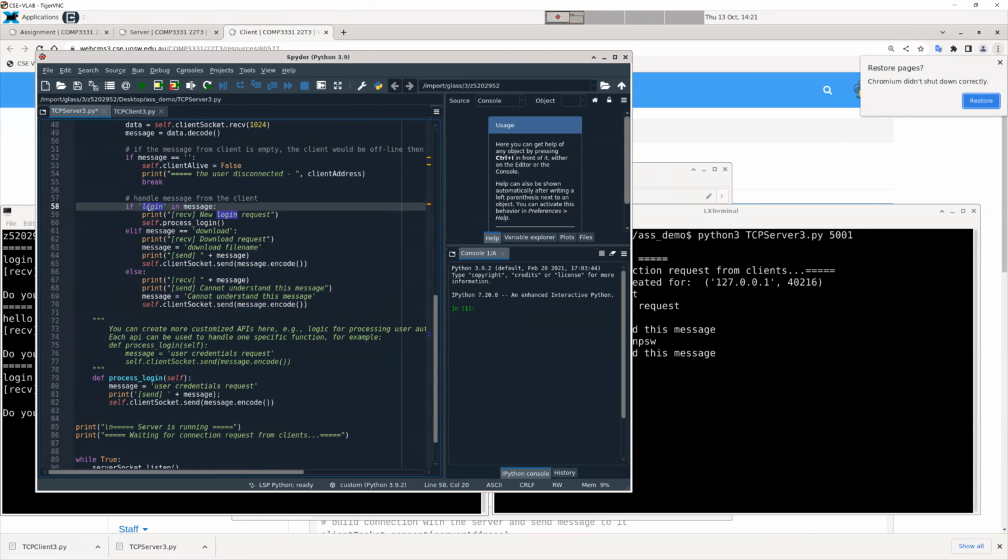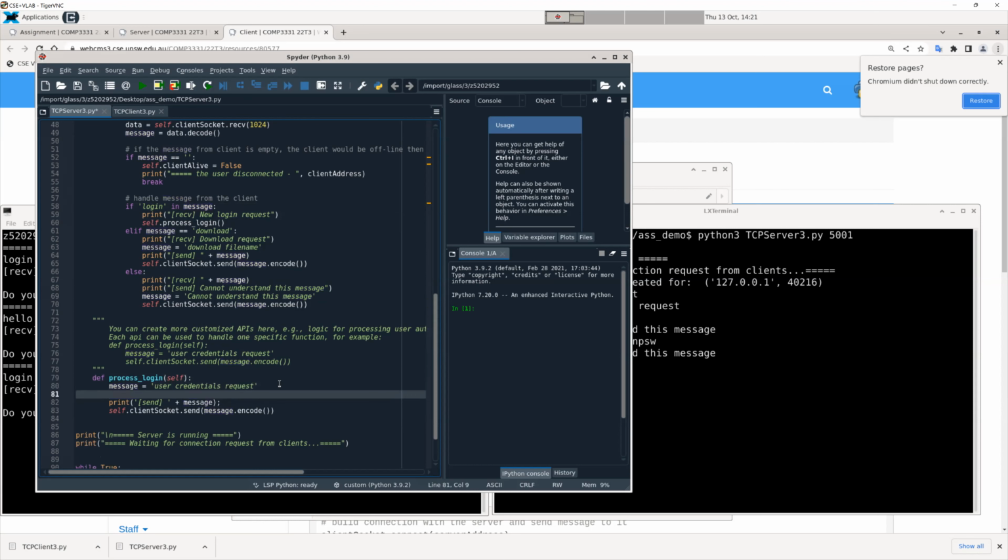So if the login string is inside the message, then we come to here. We need to verify. So we just simply split the message. We pass this message into the login function, and the login function should receive the message itself. So we can split the message. So the action is login, and the username and the password will equal to message dot split.